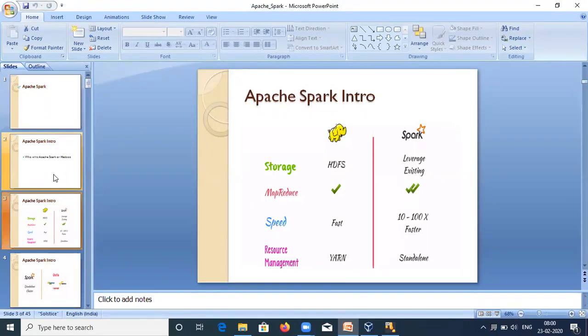And when it comes to speed, we have seen on the Spark website they claim that it is 10 to 100 times faster than Hadoop. And also resource management: it has its own resource management called standalone resource management, and it can also work on YARN resource management. So resource management, again, don't confuse.